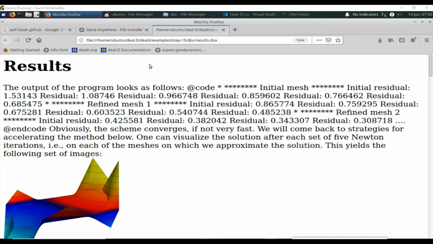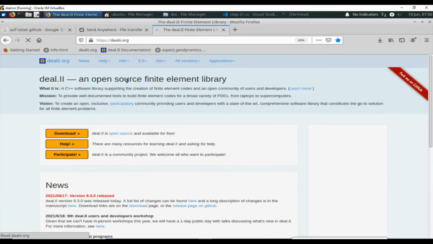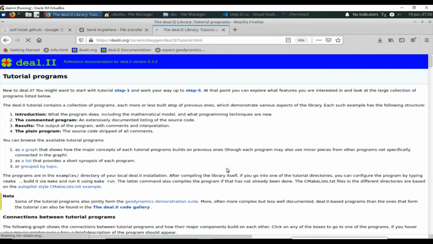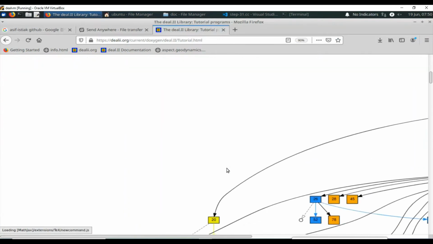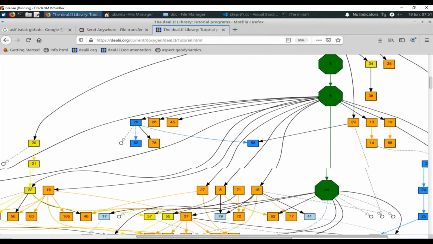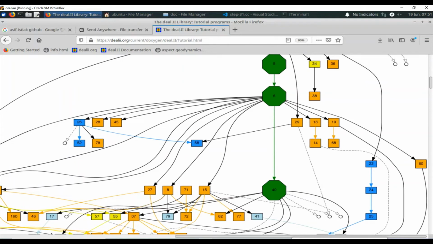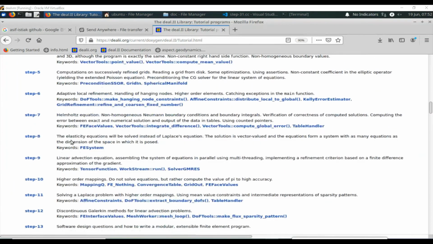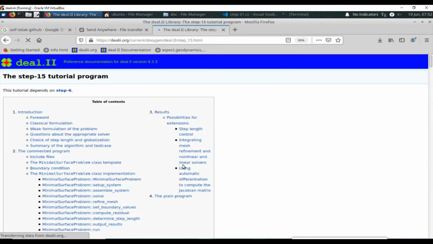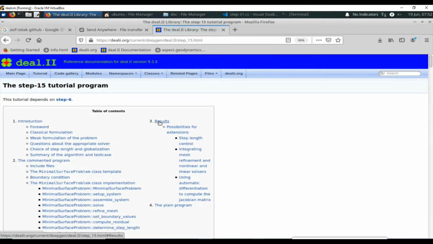So let's take a look with code. I will go to the deal.II website, then go to the tutorials. I will find step number 15 here. Now there is step 15, nonlinear elliptic problem by Newton's method. If I go here, I would like to go to the results first.